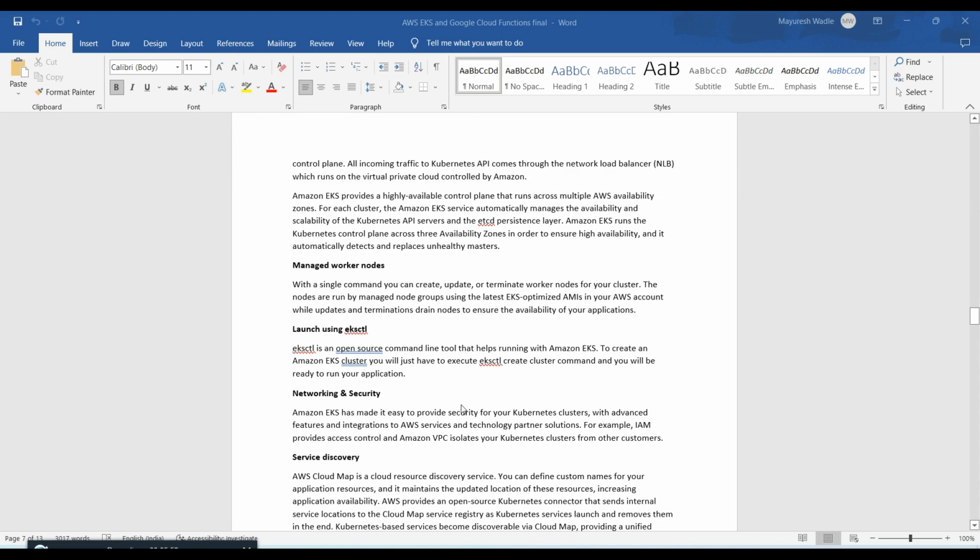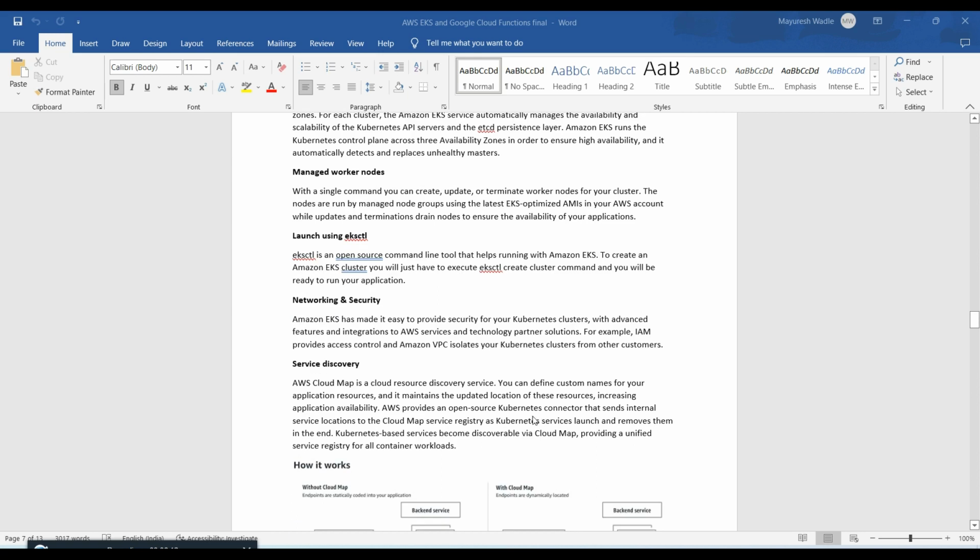Then launch using eksctl. eksctl is an open source command line tool which helps in running Amazon EKS. To create an Amazon EKS cluster, users will just have to execute the eksctl create cluster command, and users will be ready to run their application. Then we added the network and security.